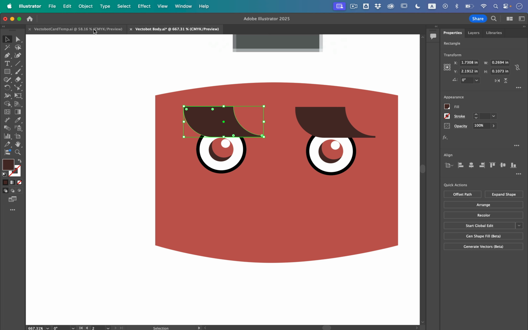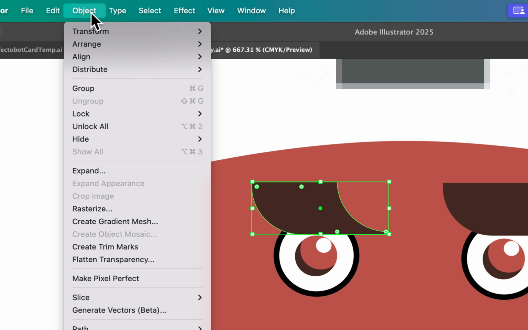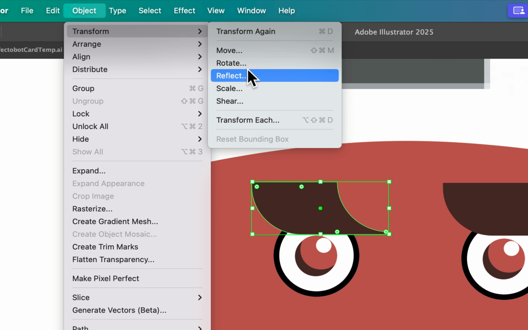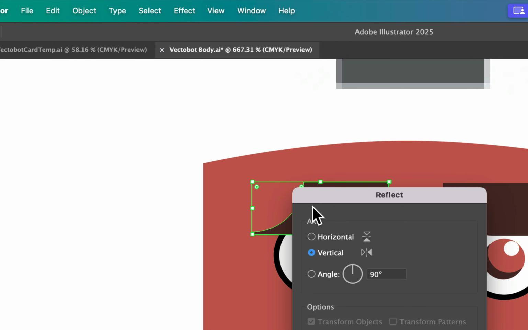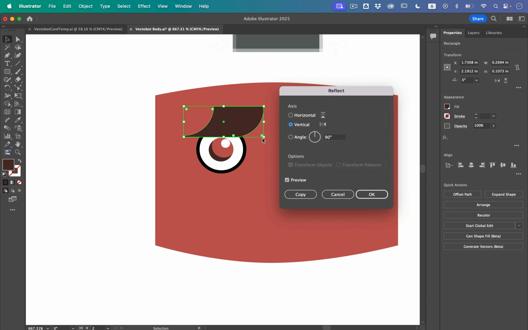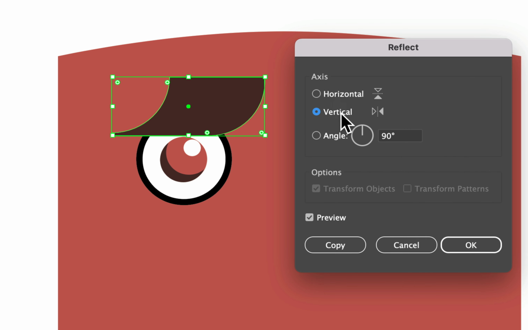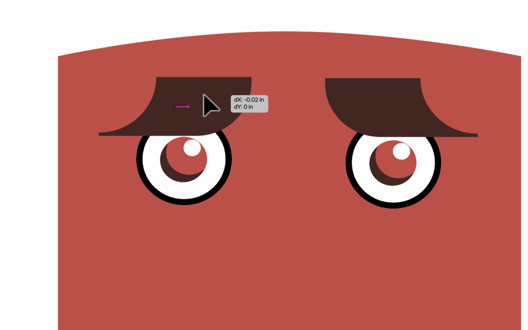So this will be a transformation. Let's go up to Object, Transform, and I want to reflect it. With Reflect turned on, notice that you can reflect it across a couple of axes, and I want the vertical axis, and I'll say OK, and now it's flipped the other way.